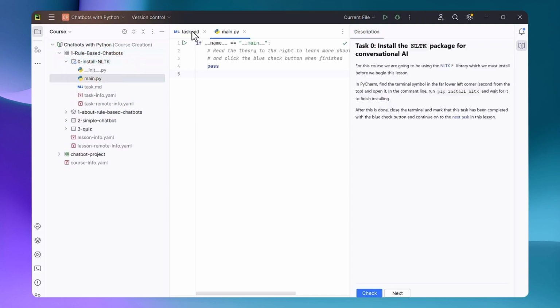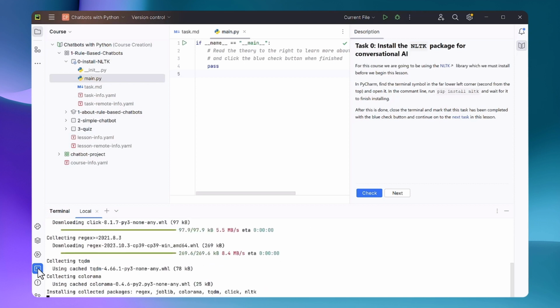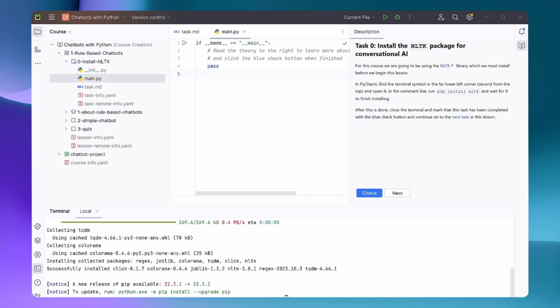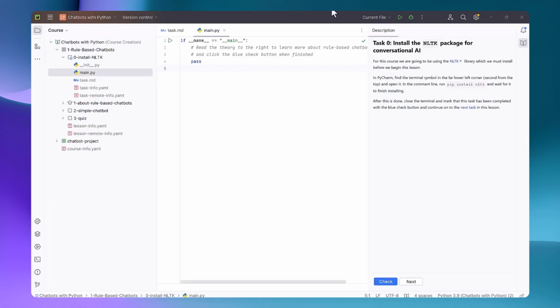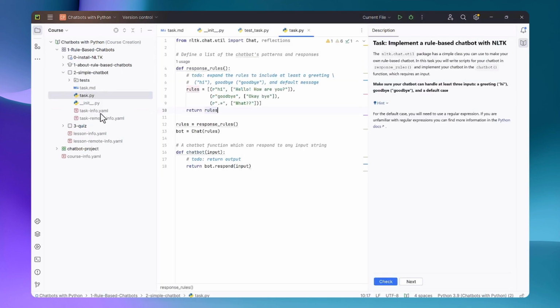In the lesson, I wanted to use the NLTK library to create a rule-based chatbot. NLTK is not a basic Python library, so I created Task 0 to guide learners through the installation process with pip in the command line. Learners will begin coding in Task 2. So to make sure the tests are working correctly, I've coded the solutions myself.